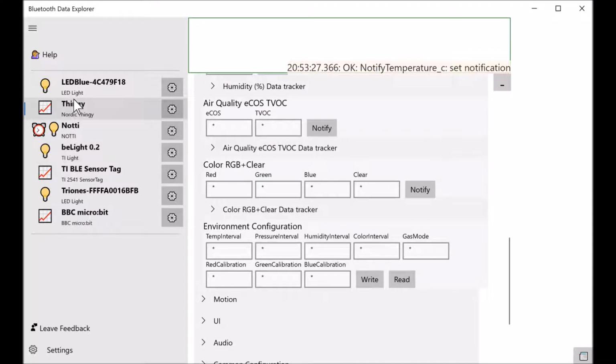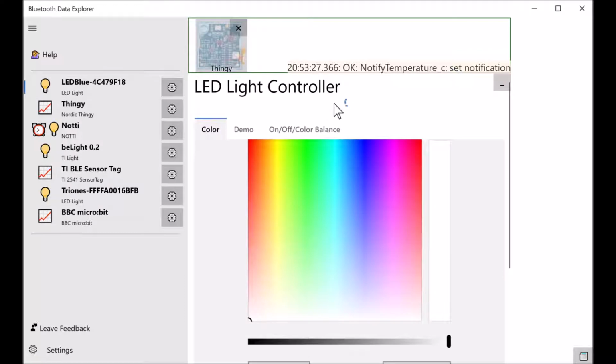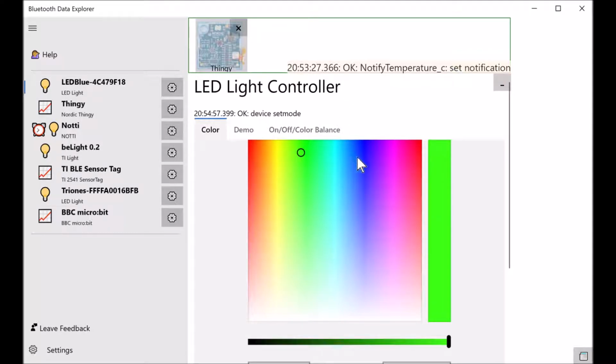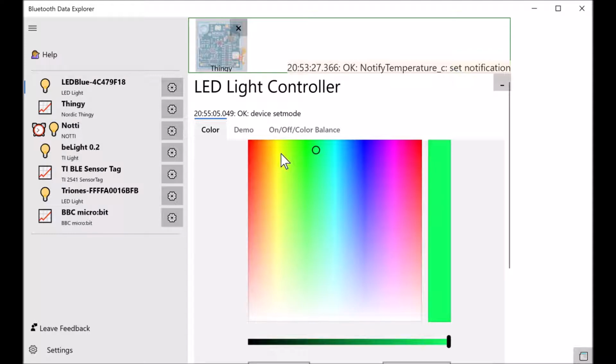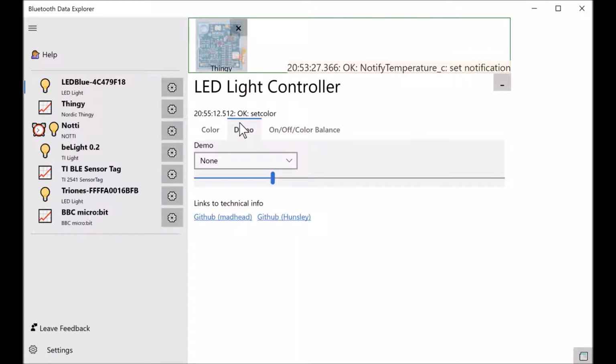Now, the other kind of device that you can examine or control is lights. And so I have an LED blue light, which is actually sitting right next to my computer. It shows up with multiple tabs. There's a color tab, a demo tab, and an on-off color balance tab. The color tab lets you change the color of the device, red, green, blue, and then brighter, dimmer, and more pastel-y and less pastel-y.